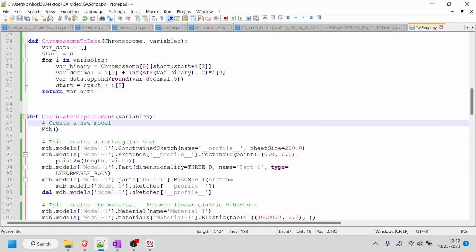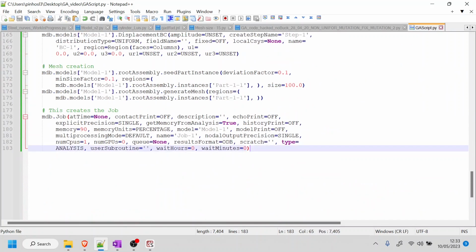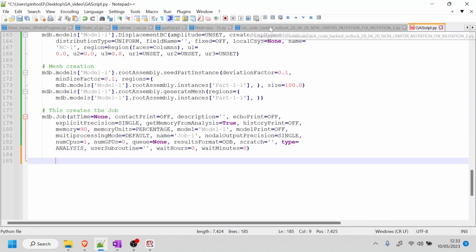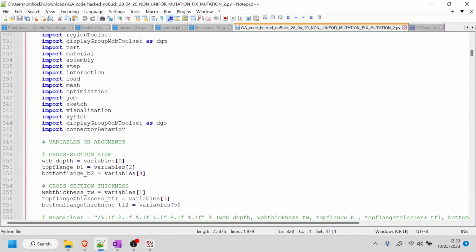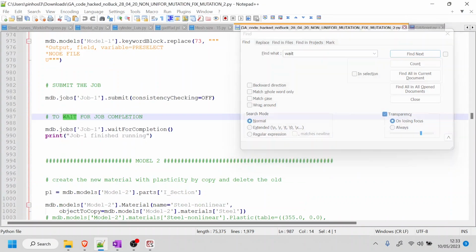So basically, the calculate displacement function is good. What this does is start a new model and run the model all the way down, and now I just need a few more functions from the other models that we've been working on. I need something that waits for the job completion. So if I press Control F and search for wait for completion, here you go. I have this bit that I'm going to paste.